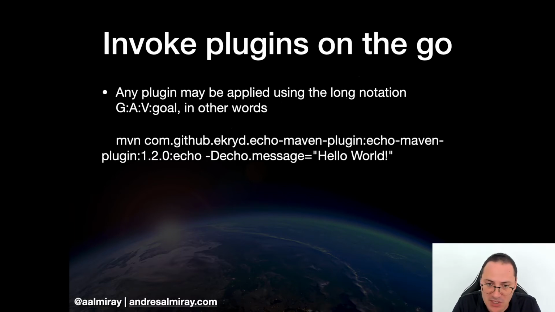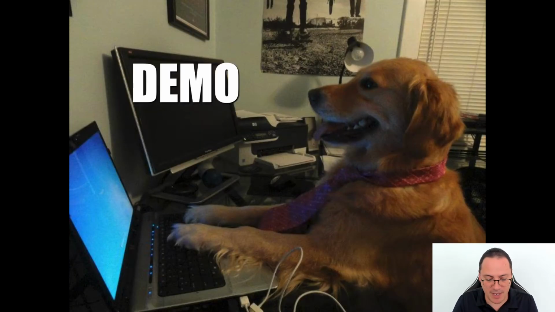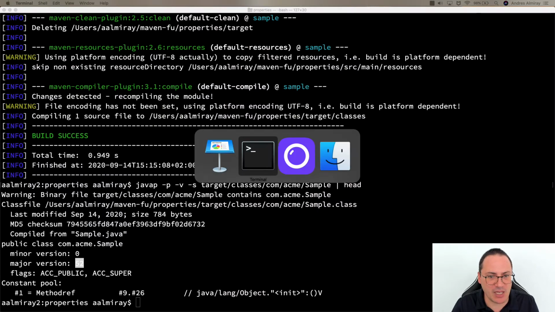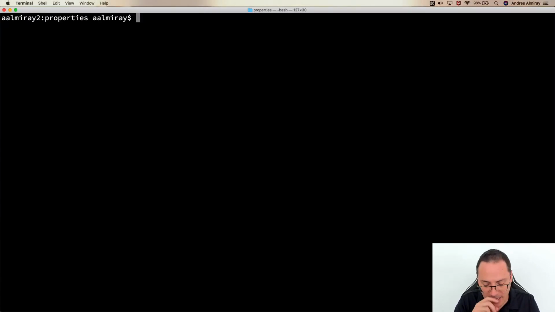Now, the echo message is one of those fields exposed by the Maven plugin. And because we know that we can override the values using the key-value combination, then this should work. Now we come back to the terminal, and I can show you an example of this working.